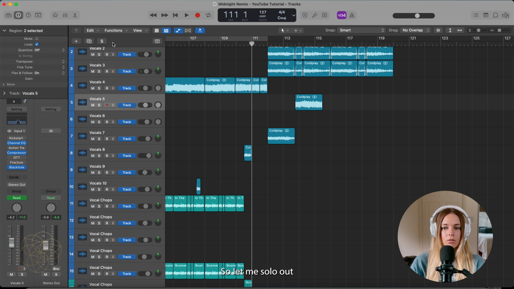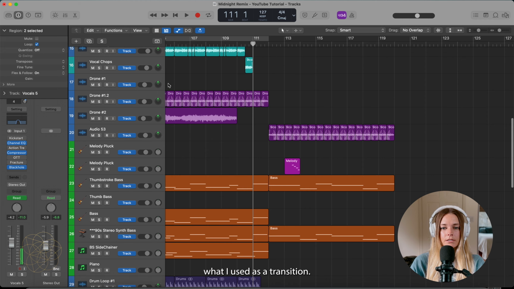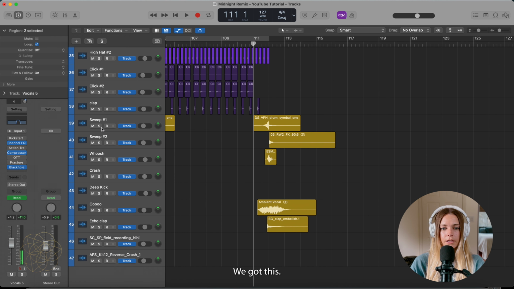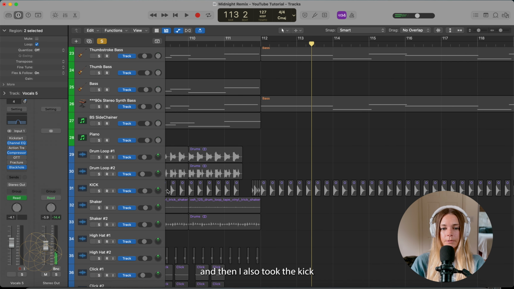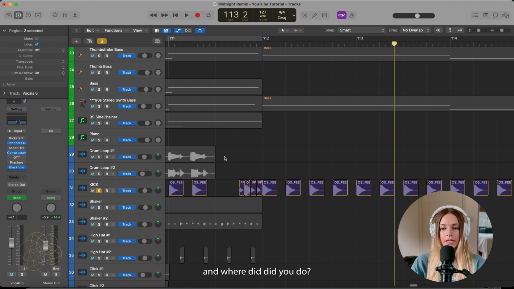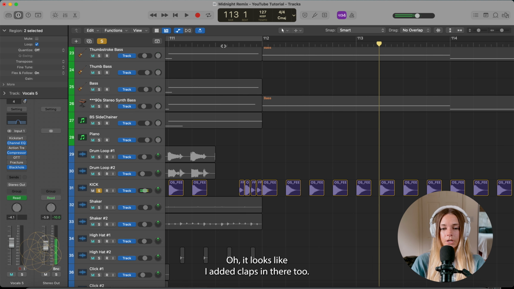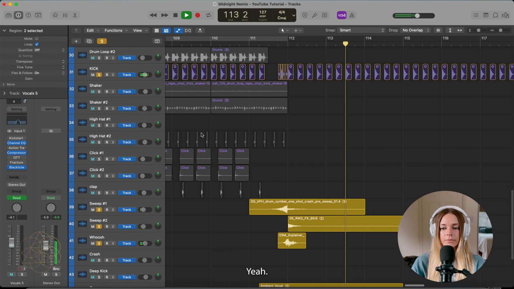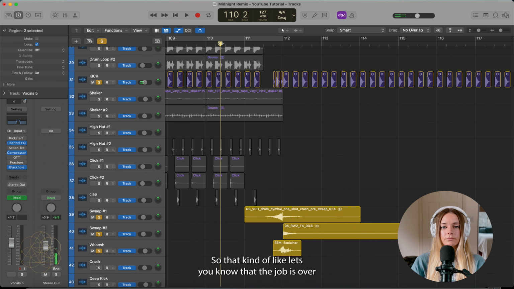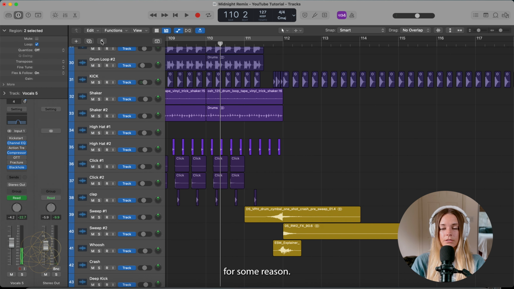So let me solo out what I used as a transition. We got this, we got this, we got this. Ooh, clap. And then I also took the kick and went do-do-do-do. Oh, it looks like I added claps in there too. So it's clap, kick, clap, clap. So that kind of lets you know that the drop's over for some reason.